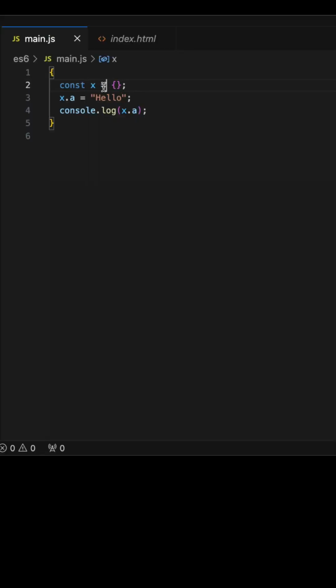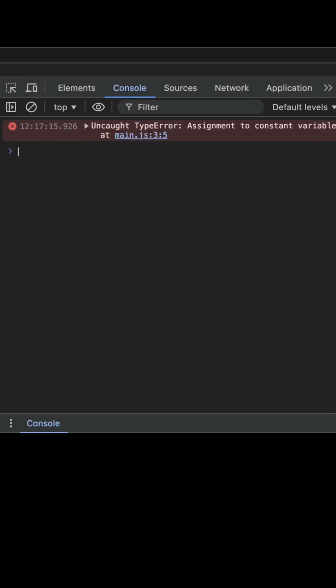What does that mean? Const x equals this object literal. What is const here in this case is the reference to this object literal, or the reference to this object. So what you do inside the object is not const. And also what I cannot do here is of course set it to a new object. So this will still give me an error: assignment to constant variable.